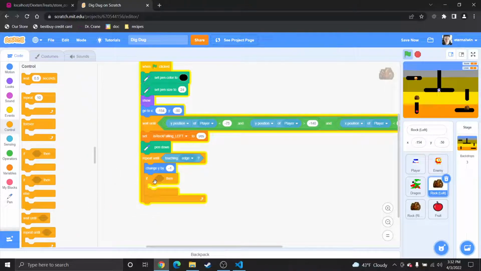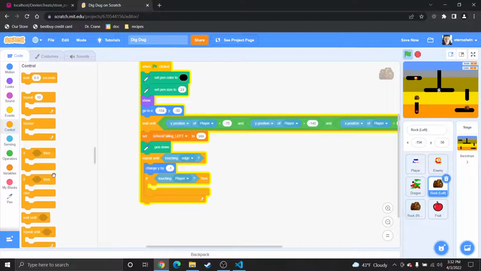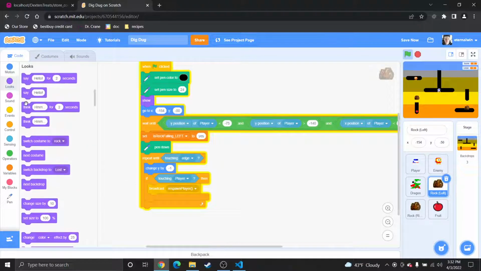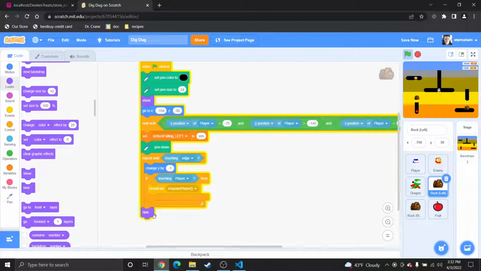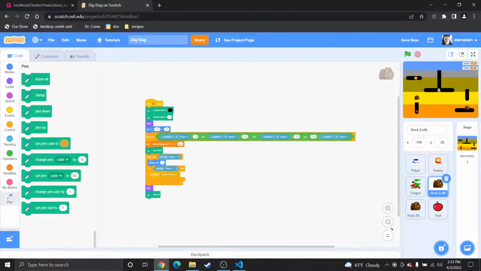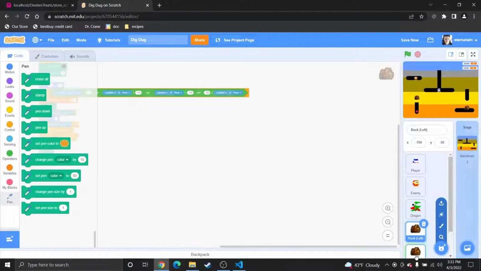So then we want if touching player broadcast respawn. Boom. Last but not least, hide and pen up so it doesn't draw when it's changing the location. Now, what do you want to do here? Well, you want to save yourself some time, and you want to just drag it into the other rock.